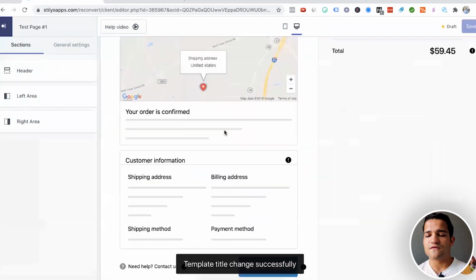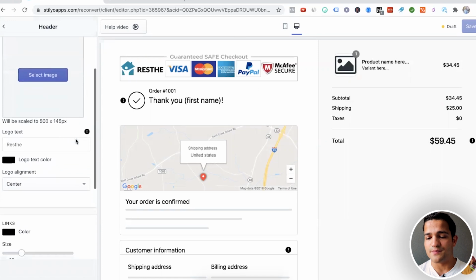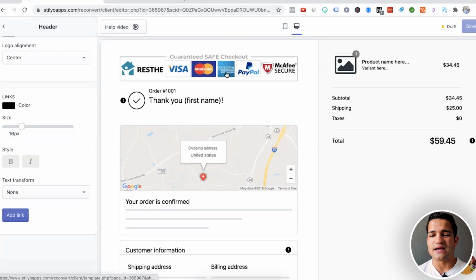And here you can see thank you first name, order is confirmed, customer information. So all of this information is necessary when you are buying from Shopify, or when you're selling a product to somebody and they wanna see this information, it's necessary. So you can't really edit this particular part. And at the top, you got this header here with the guarantee safe checkout and all of that. We can actually remove that header because we don't wanna have this guarantee safe checkout.